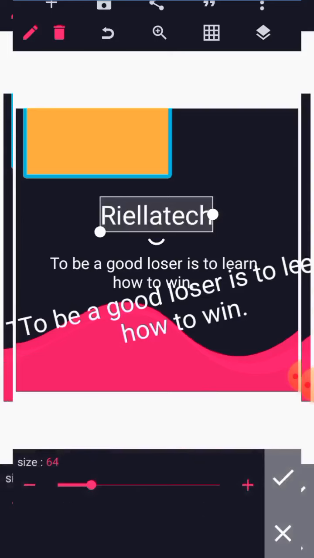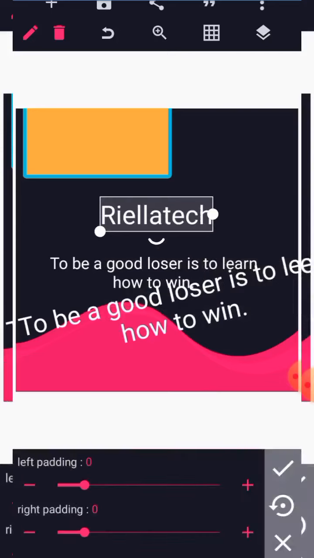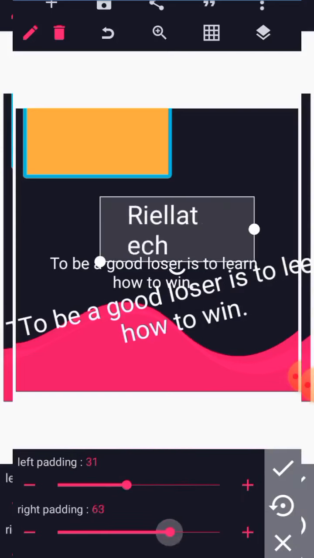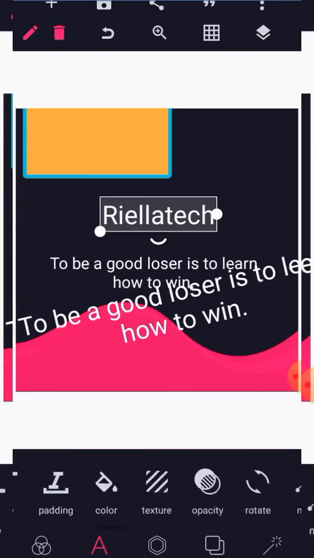Size, we have done it. If you want it to increase, that's about it. Padding, so let's see the function. You can see the function of padding. You can do left padding and right padding. So that's the function of that one. Color, we have explained color.